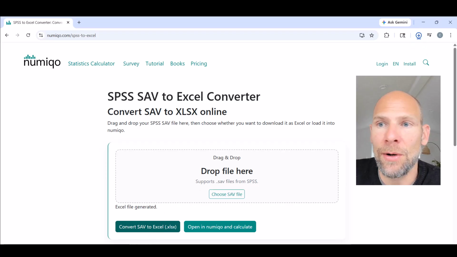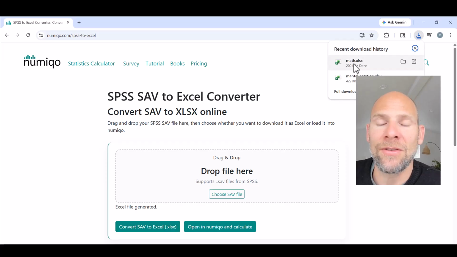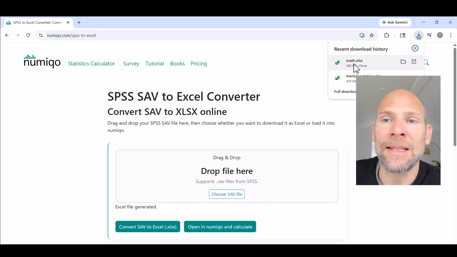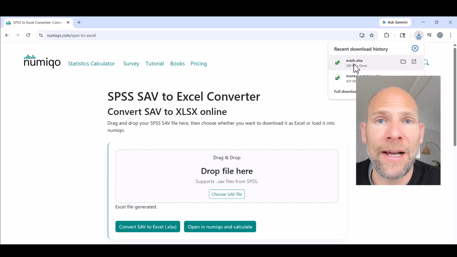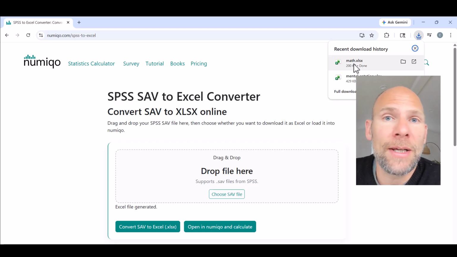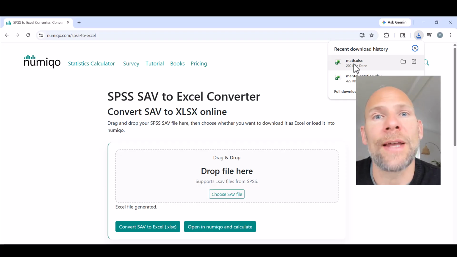So then you can see, okay, something ended up in my downloads folder, and here you can see math.xlsx is now in my download folder, and this is an Excel spreadsheet. Your old SPSS data file will not be changed. That's also great. So nothing is going to happen to this old file. You just simply get an additional file in your download folder that has the same name, but the file extension XLSX, and you can then open that file in Excel.